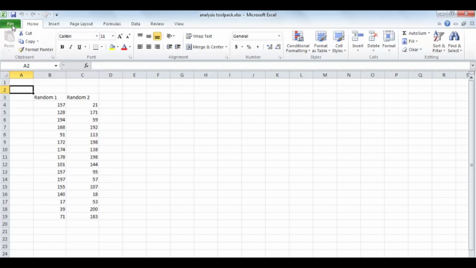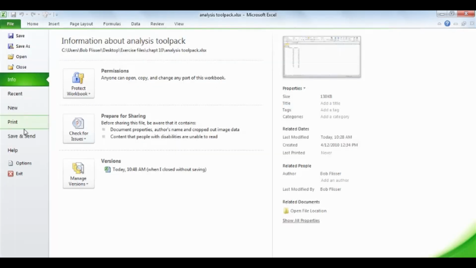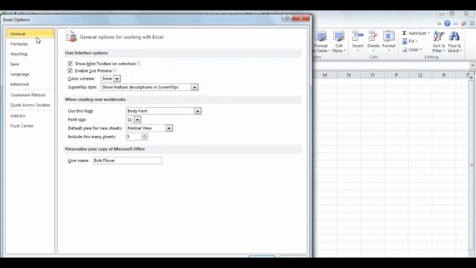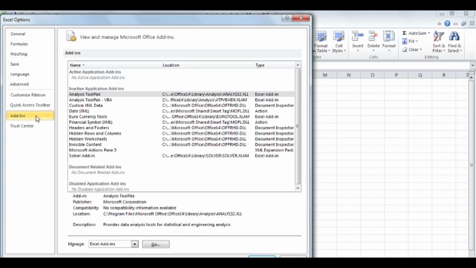So go up to the File tab to get into Backstage View, and down towards the bottom, click Options. And on the left, we have all the different categories of options. Let's click Add-ins down towards the bottom. Now, if you see the Analysis Toolpak listed under Active, you don't have to enable it because it's already active. But you should see it over here under Inactive Applications.